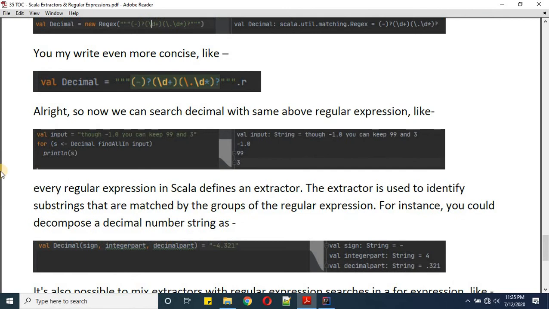Alright. So now we can search decimal with same above regular expression, like I'm defining here one input statement where we will define some numbers also. So here I'm keeping -1.0. And as per this given regular expression, we should get all these numbers which we have defined in this input string value. So here I'm keeping for loop. For loop will iterate over all the elements from input and it will find the decimal. Decimal is our regular expression. Find all is a function, and in find all we are keeping input as our argument.